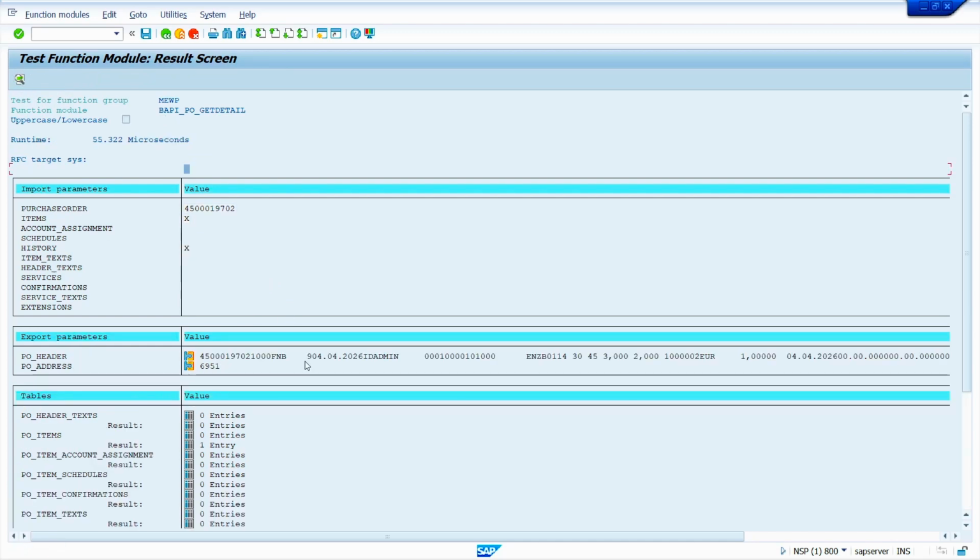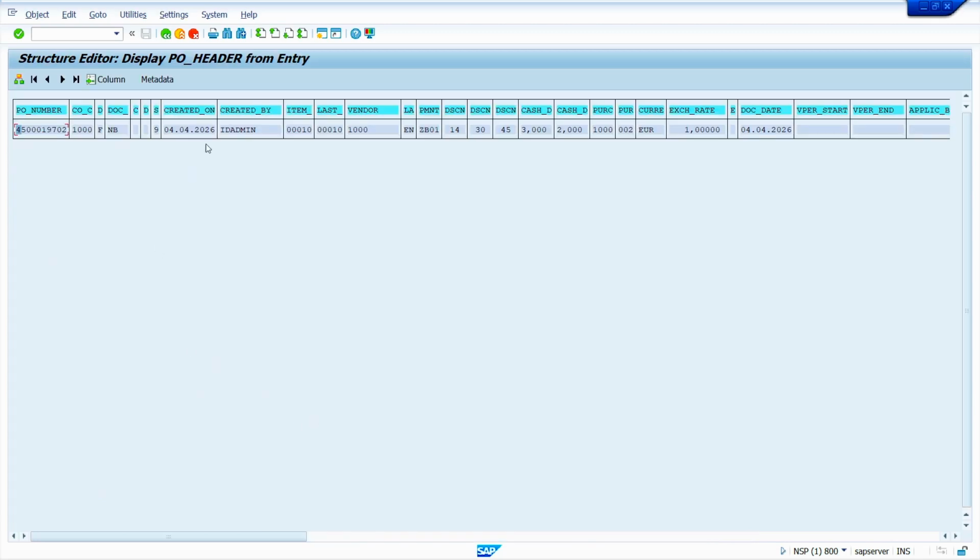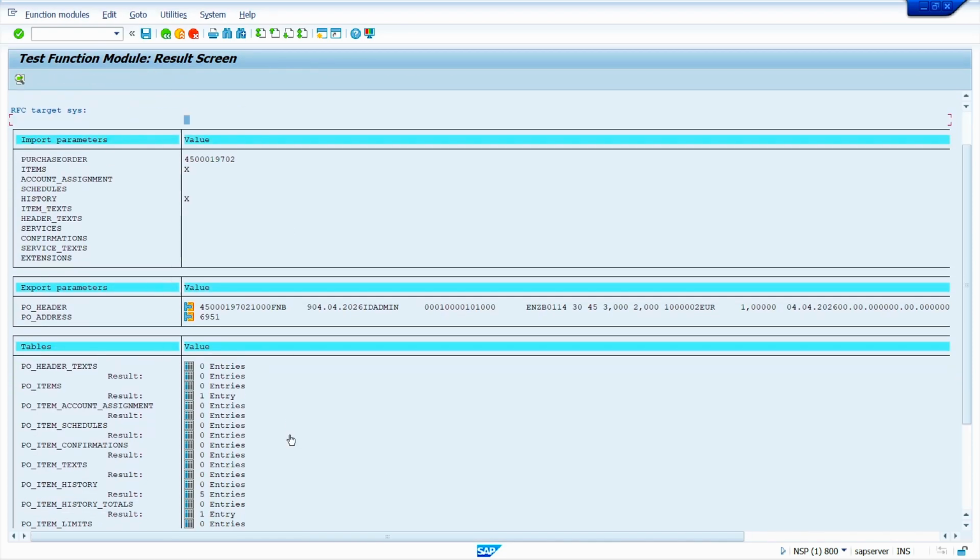We got the header details. This is the header details. Okay, just click on this icon. We can see the header details. Now come back. Scroll down a little bit.